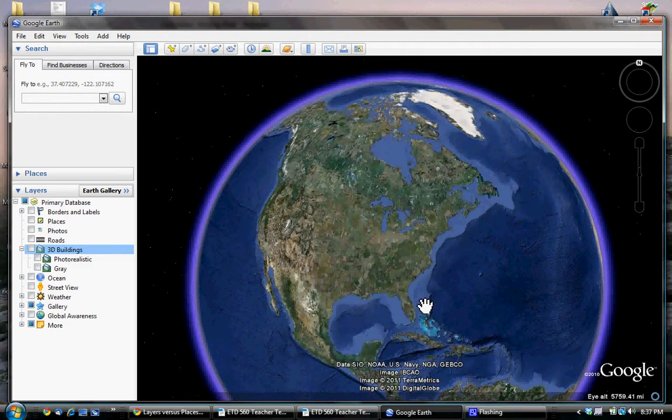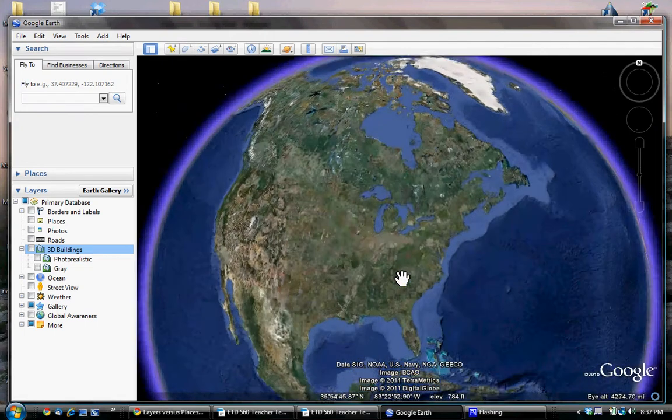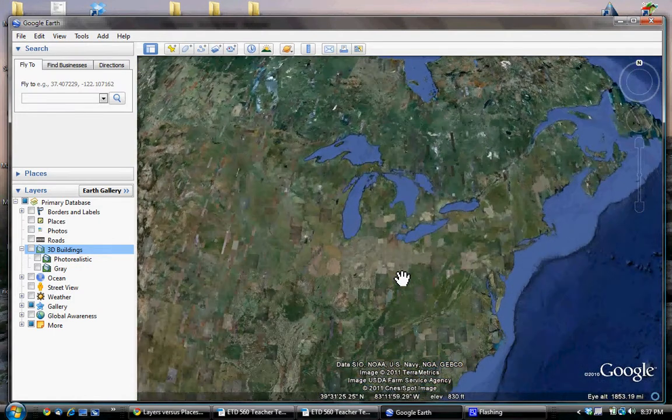Welcome to a quick tour of Google Layers. Google Layers adds information to the view from Google Earth. To start, we need to zoom in a little closer so that we can see some of these features as we add them. The first feature I am going to add with Google Layers is borders and labels.